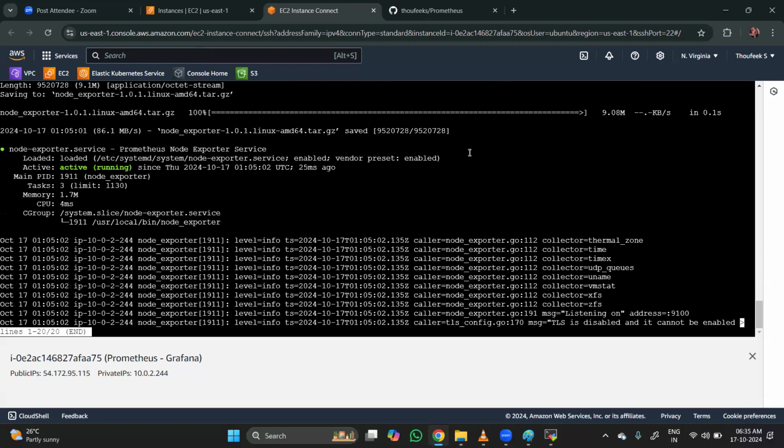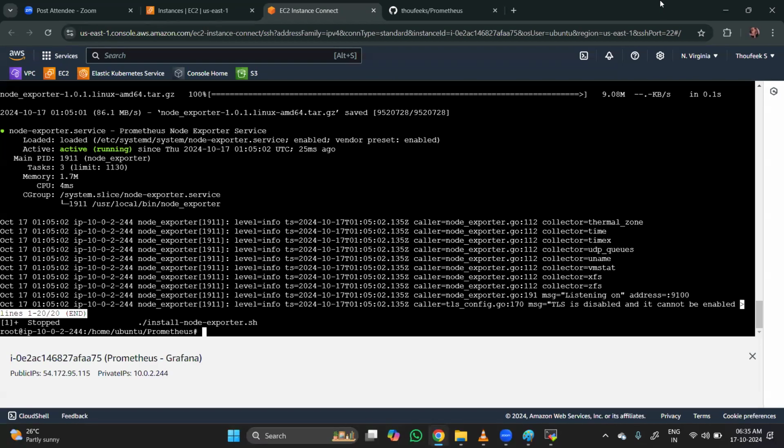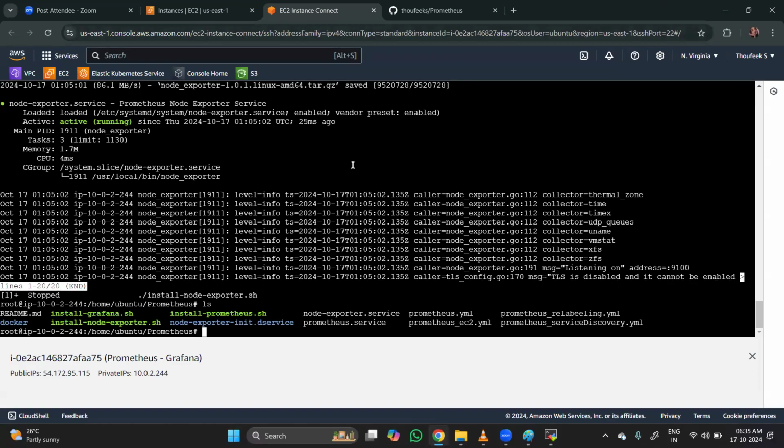See, we need to run that service using sudo privilege, or root privilege. Otherwise, some permission issues block that installation. So the node exporter is fine. I'm just exiting, and now we need to install Prometheus and Grafana the same way. So first I'm going to install Prometheus.